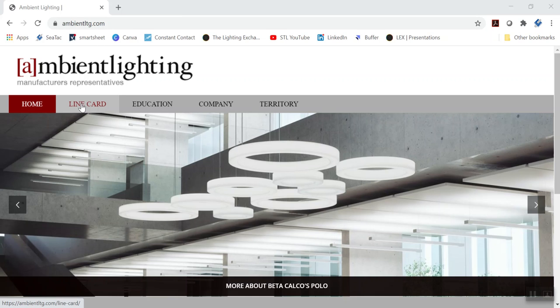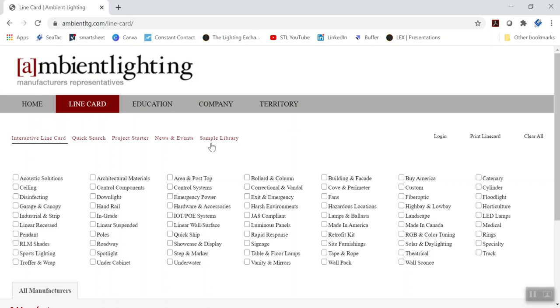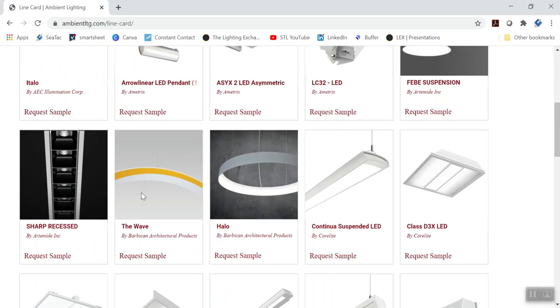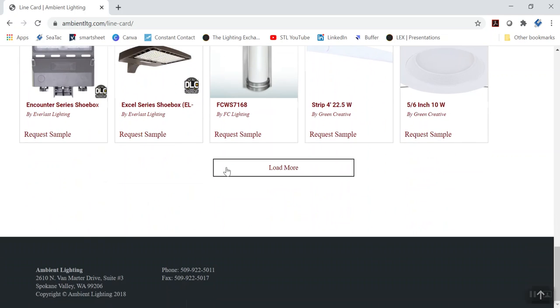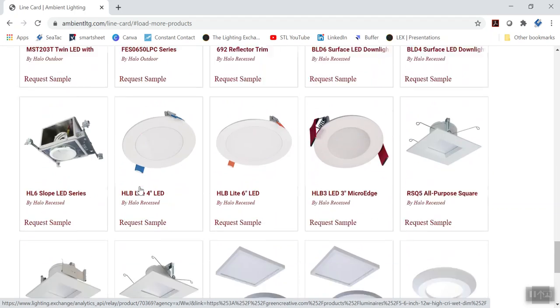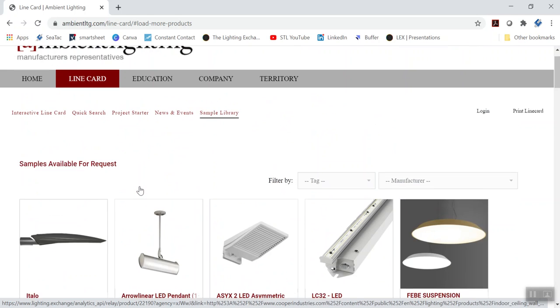On our website, you will find our sample library by clicking on our line card right here. When you click on Sample Library, you'll see your samples available for request. These samples are default listed in alphabetical order by manufacturer, and as you scroll down and click Load More, additional samples will follow. We have two ways that you can filter your search.